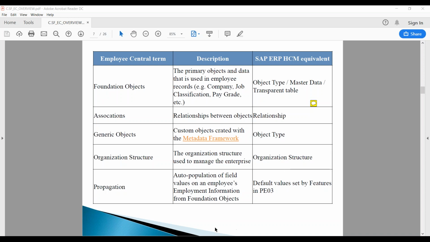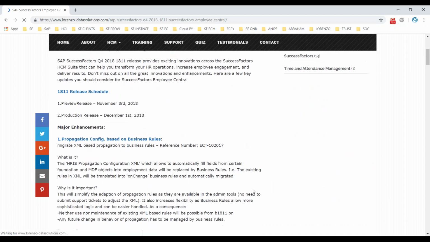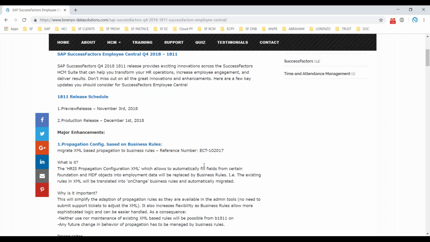That is why I wrote a blog on my website, and you can see that. I have added screenshots, verified and very clearly explained. You can see propagations configuration based on business rules. Don't worry, I will explain how to configure it, how it works, how nice and interesting it is. I will show you practically. The same propagation scenario that we have been doing in HRIS propagation, now you can directly do in business rules. HRIS propagation is no longer supported.